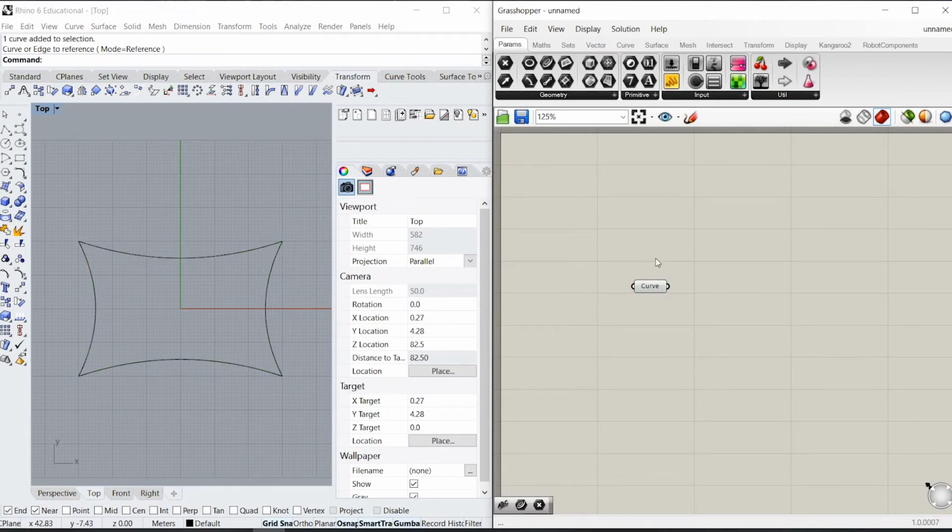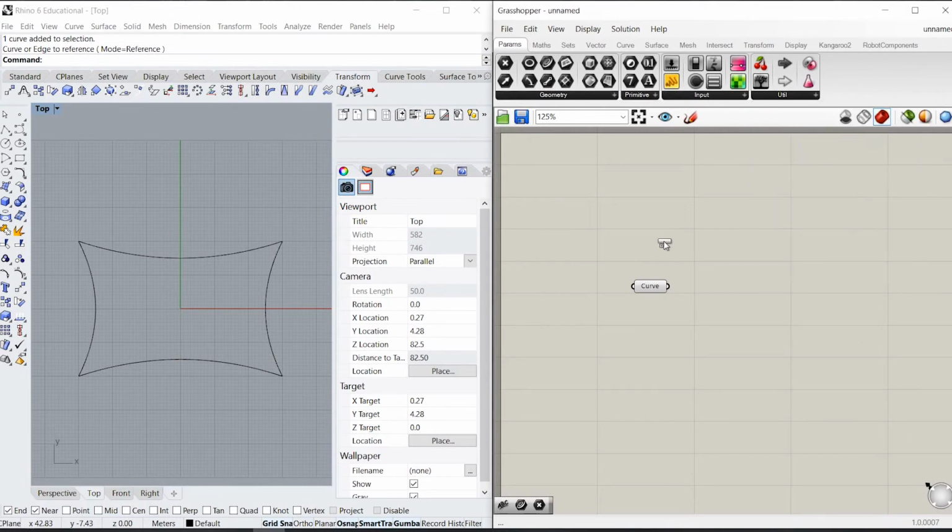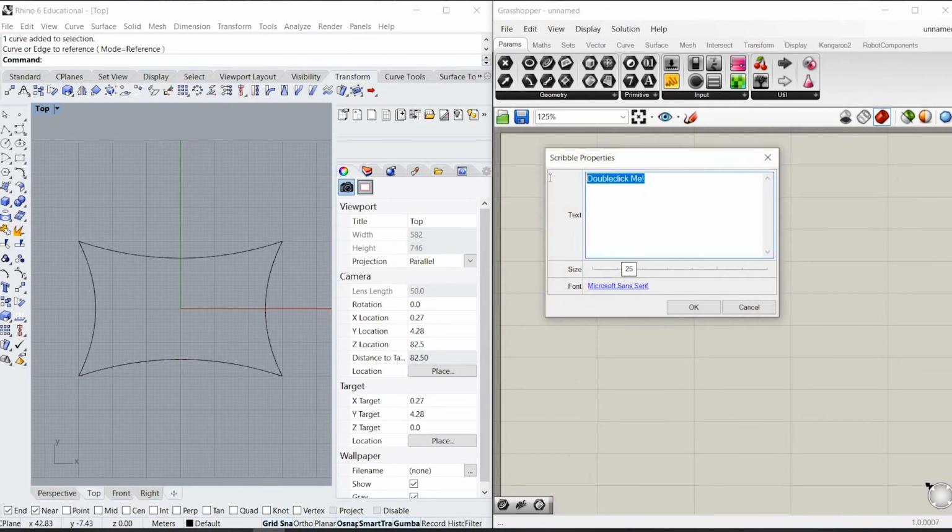Before we move on, let us quickly create a scribble node and group it with our curve component to keep things organized and clean. From the utility category, select the scribble component and place it over our curve component. To specify the name, simply open its option window by doing a double click. I will call it Floor Curve Import and scale down the size to 18 points.